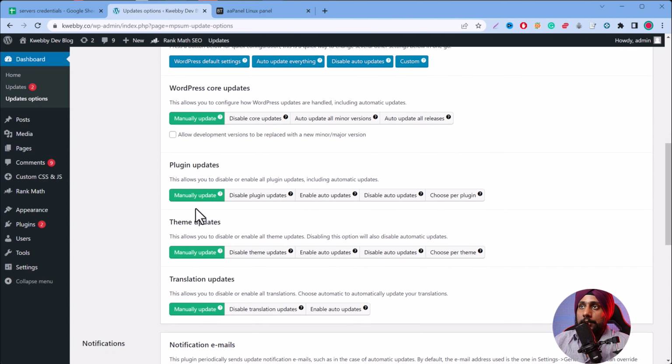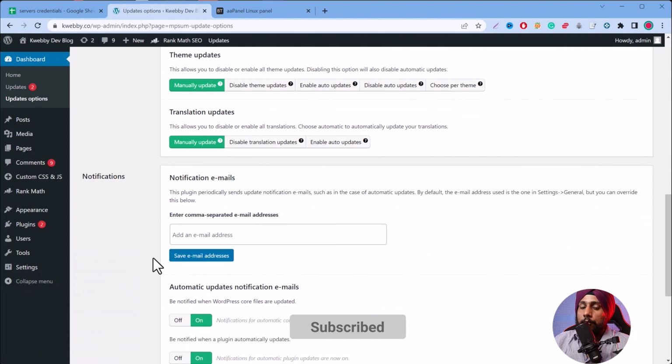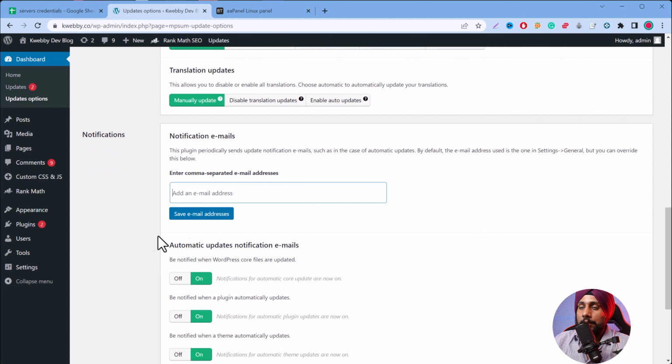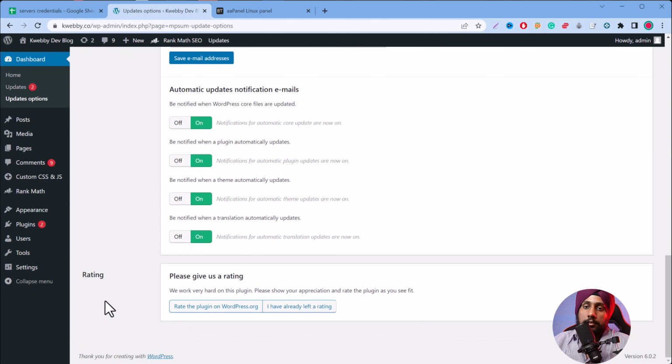So you have plugin updates, theme updates, and translation updates also. And if you want to get notified through emails, you can just type out your email and save the email address, and you will get customized notifications also using these toggle buttons. So isn't that awesome that you will be using a plugin and it will manage all sorts of updates at your disposal?